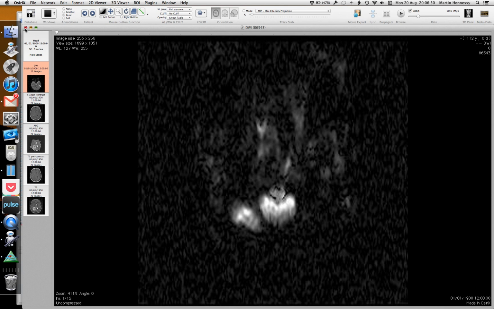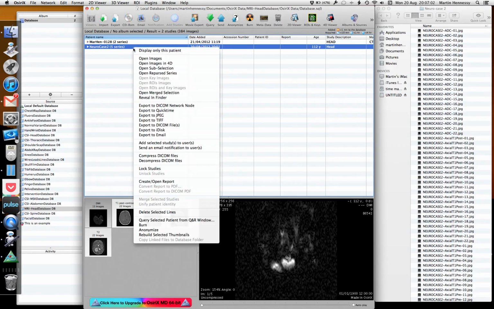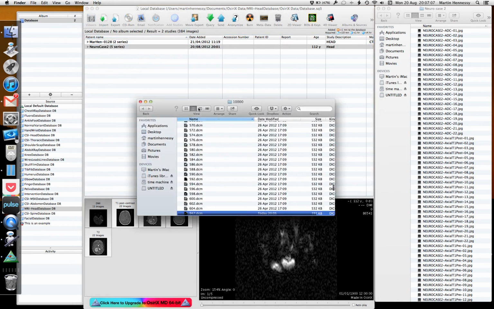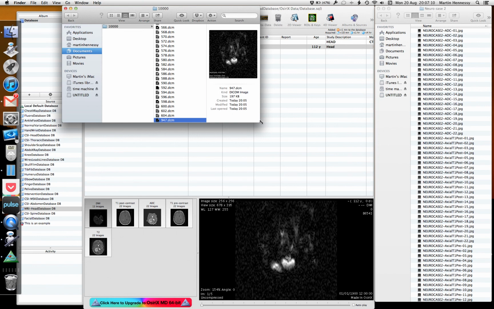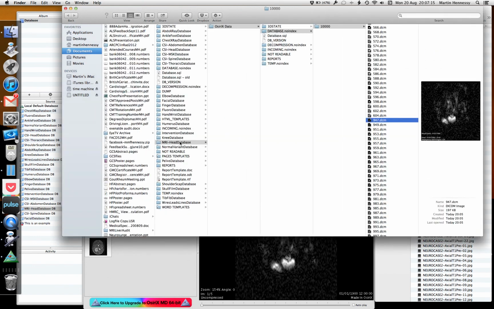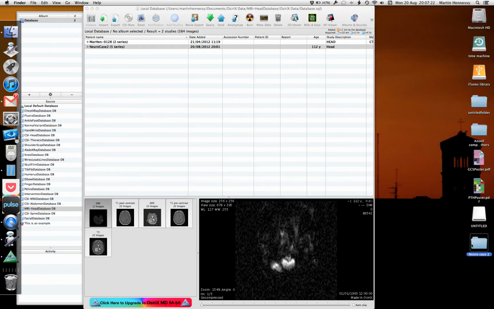we get JPEGs of multiple series cases onto OsiriX, and just in case you were worried that it didn't seem to be doing the usual copying thing where it copies the files to your database, we can show in Finder the entirety of neurocase number 2 is nested within my MRI head database. So it has copied fully into OsiriX. And if I delete this folder which I copied it all from, it will still be there. Hope that was helpful.